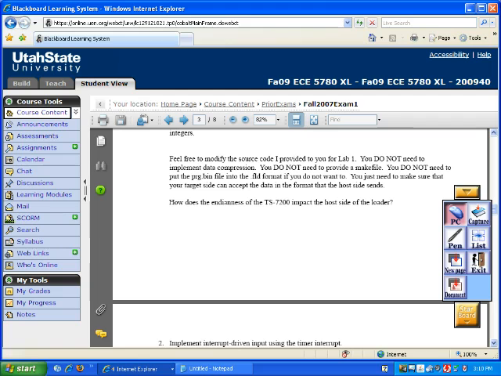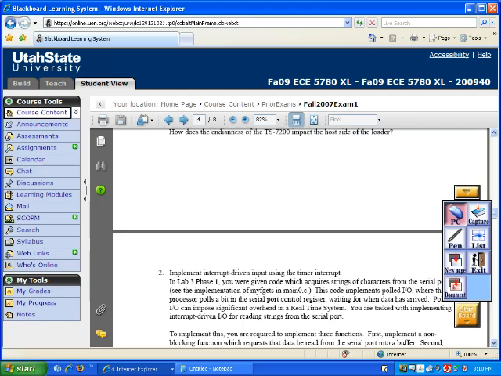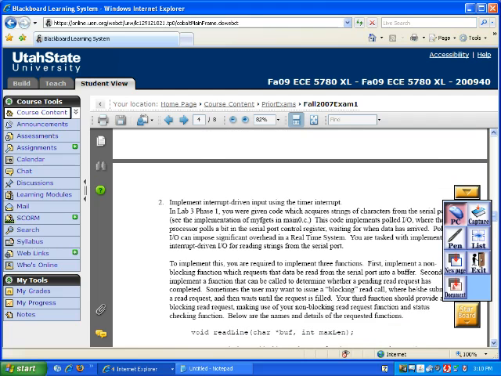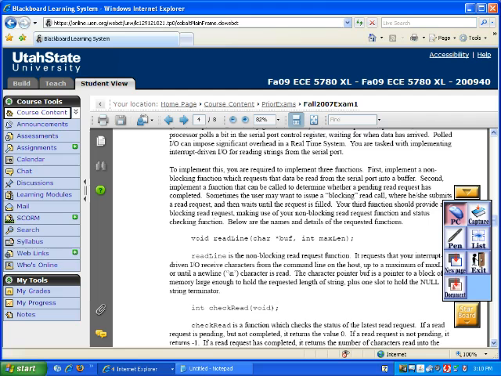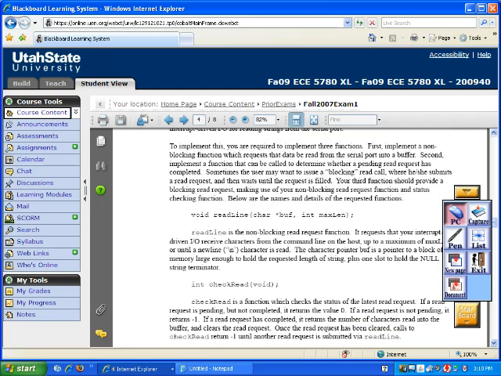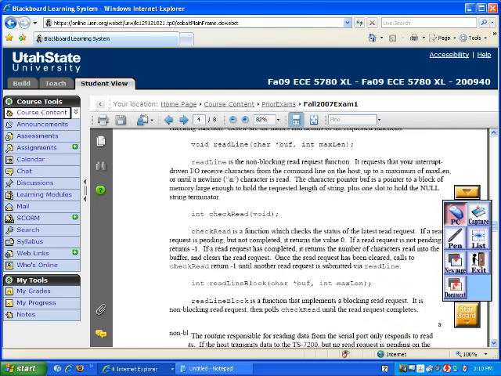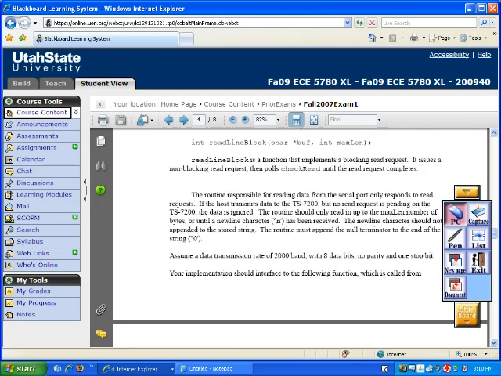Okay. So the question is, what's the refresher? What in the world are you talking about when you say blocking versus non-blocking? Implement interrupt-driven input using the timer interrupt. Okay, so basically I ask you to implement 3 functions: read line, check read, and read line block.